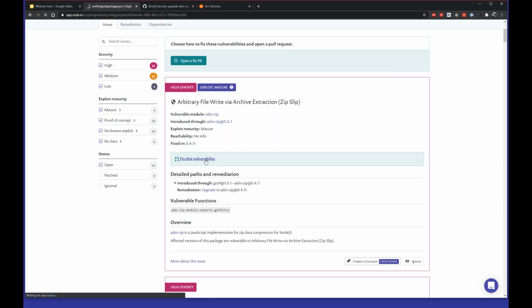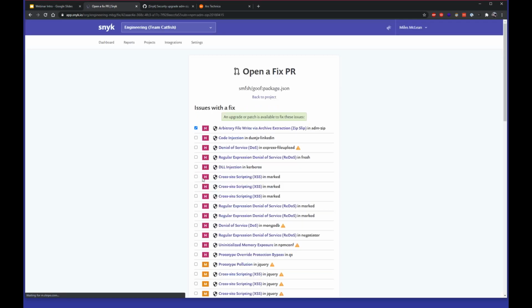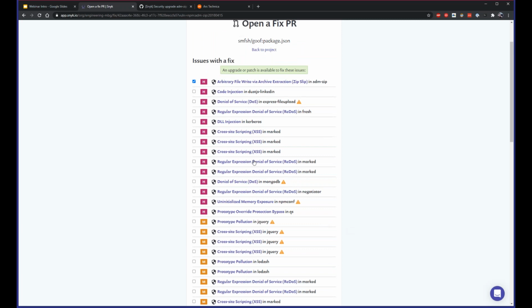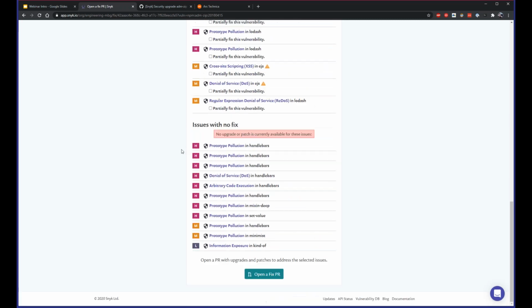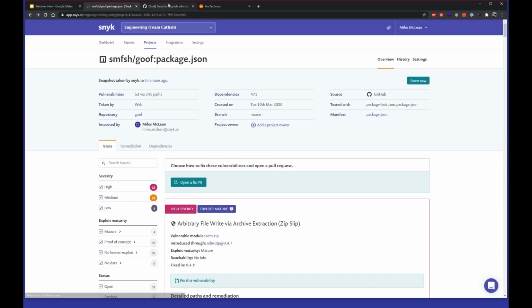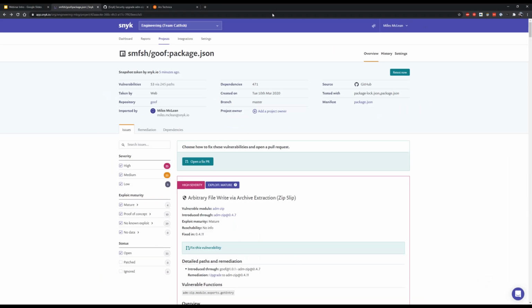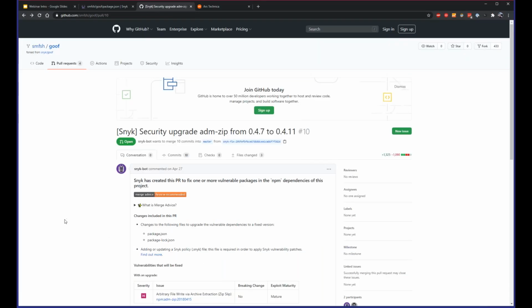link here and it takes me to a screen where I can select all the vulnerabilities that are part of this project. I can select one or many, as many as I want to have Snyk try to fix for me. And then I scroll all the way to the bottom and I click on Open a Fix PR. This is going to have Snyk do the heavy lifting on this fix. And what we end up with is a PR that looks like this.